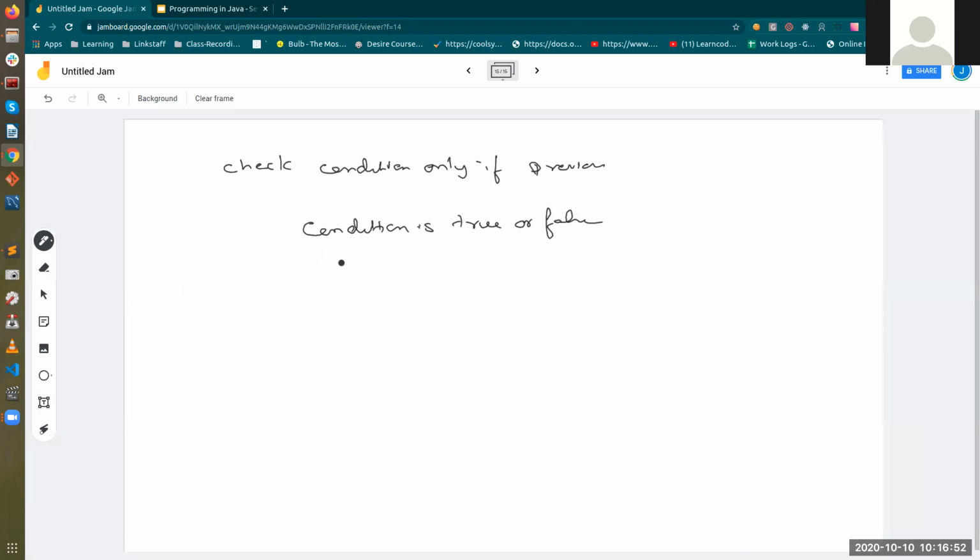True or false. So check condition only if previous condition is true or false. So here I have if, right? Let's take a value first of all. Int x is equal to 13. Okay. So the previous program that we wrote, we can write it in the form of nested if also.